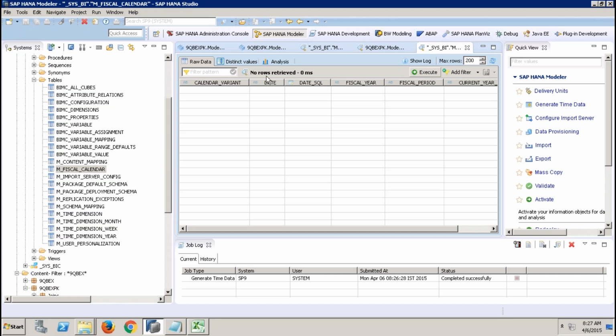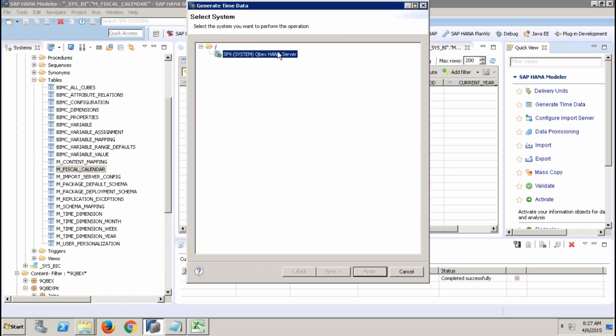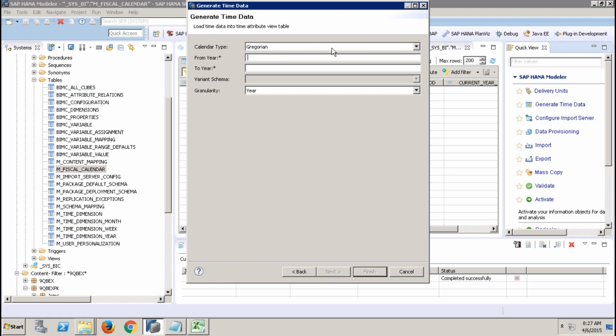So there's no data in this table M_FISCAL_CALENDAR. So again, I'll have to generate time data. Focus on this. Now this time I'll say calendar type is fiscal. See, as soon as I say fiscal, it will ask me from which year. Let's say 2010 to 2012. But it also asks me something like variant.